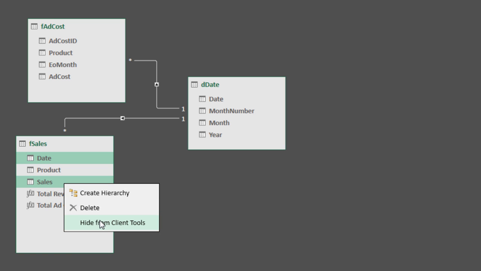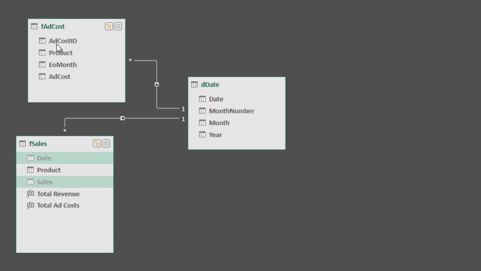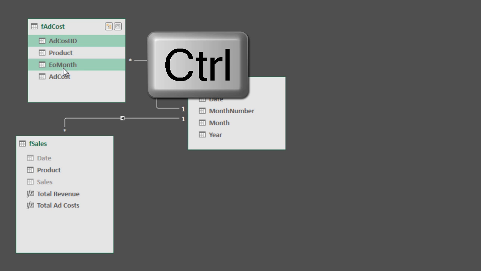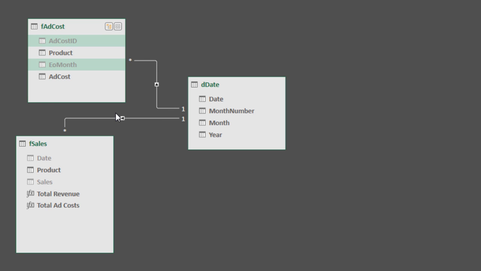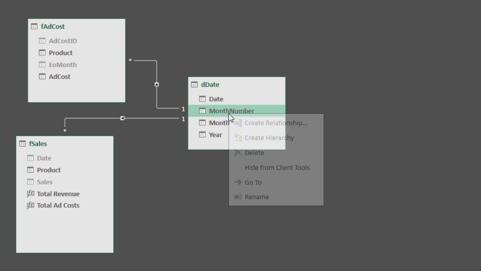Right click, hide from client tools. Over here in the add cost, I'm going to click on add cost ID, control, and click on end of the month. Right click, hide from client tools. Not only that, but we don't need month number. We'll see why we need it, but we don't need it over in our field list. So right click, hide from client tools.